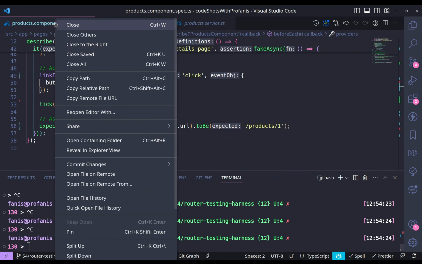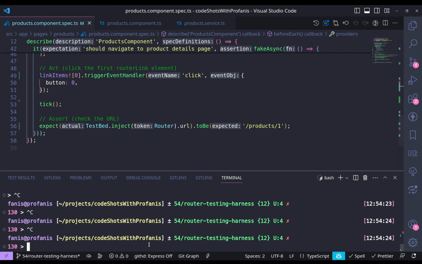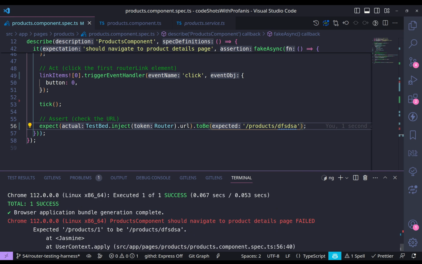Again, I will right click here, copy relative path, and I will do an ng test. I will provide the option include, and I will paste this here. It seems that this is success. Nice. How about now, let's try to break this. How about if we have something irrelevant and we have a failure one, expected products one to be something different.